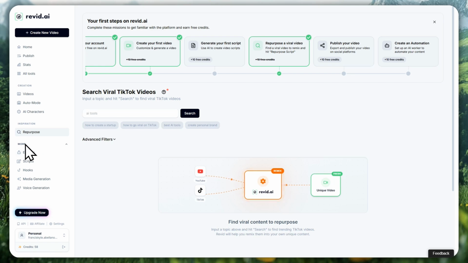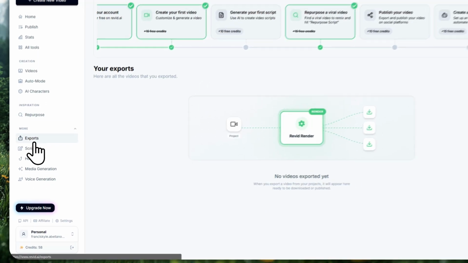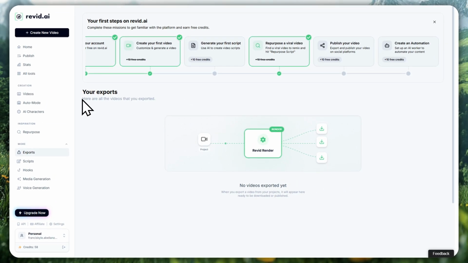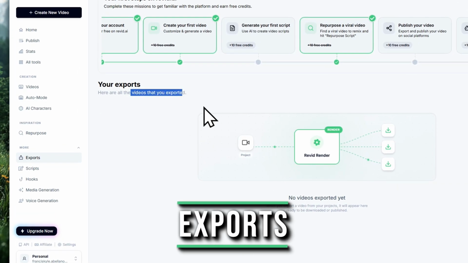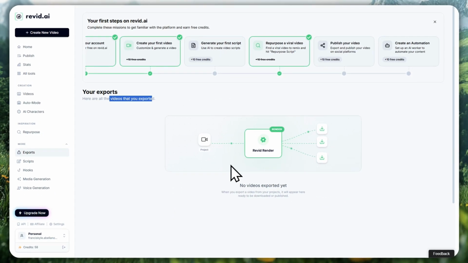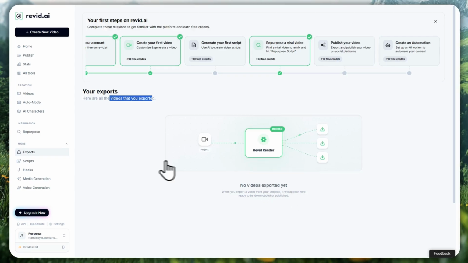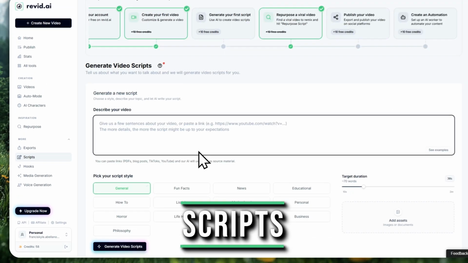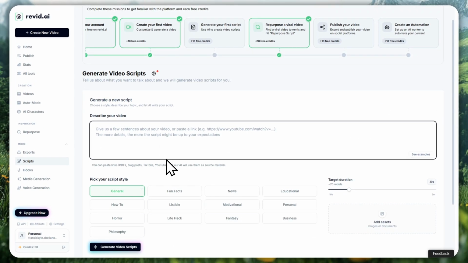Next, we have more tools in here. So we have the export. This is where you can see all the exports that you have made here in Revid. So this is where you can see the videos. And then scripts. This is where you would be able to talk about and generate video scripts right here.